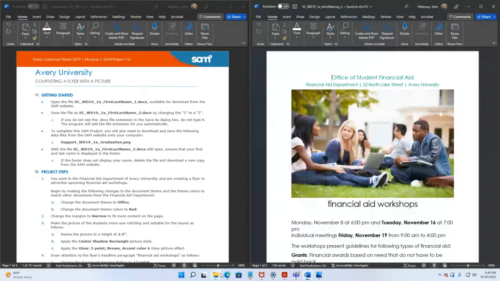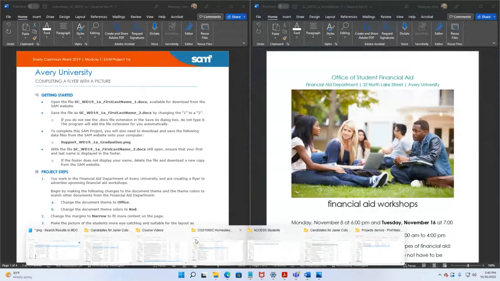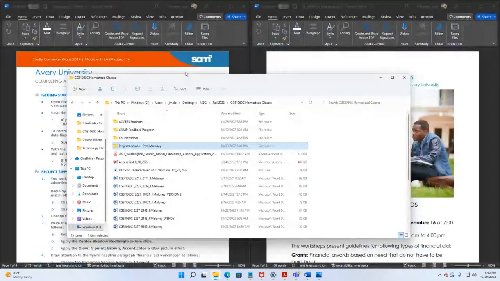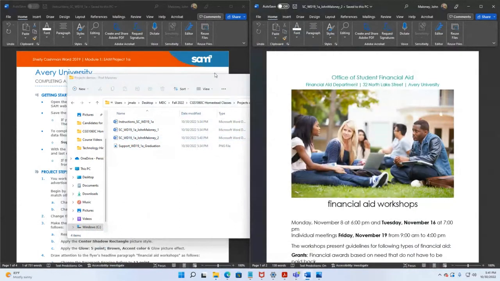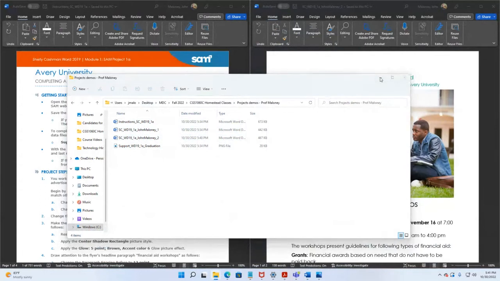Okay. Now I'll open that folder again to show you in my case. So here's my homestead, classes for CGS 1060. If I open the project demos, so now there's 4 documents in this one. The first one is the instructions that I downloaded. The next one was the start file, what they call the start file. And they told us to rename the start file to end in a number 2.